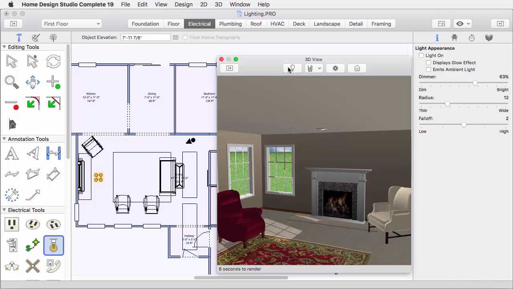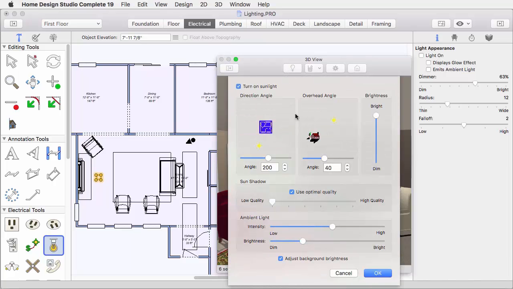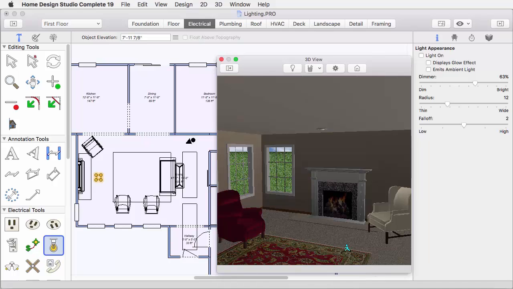We'll go back to our 3D lighting settings. This time, we'll click the Lighting button in the 3D view window to access the lighting settings. You can adjust the brightness down just a little bit and the intensity of that sun coming in up just a little bit, and we'll render it one more time.